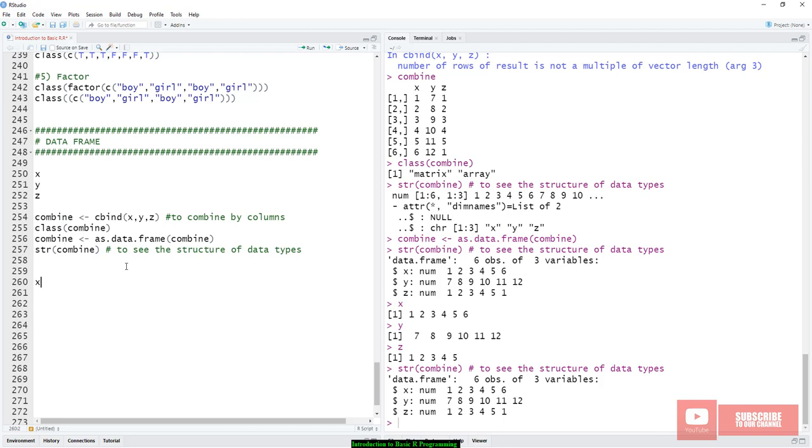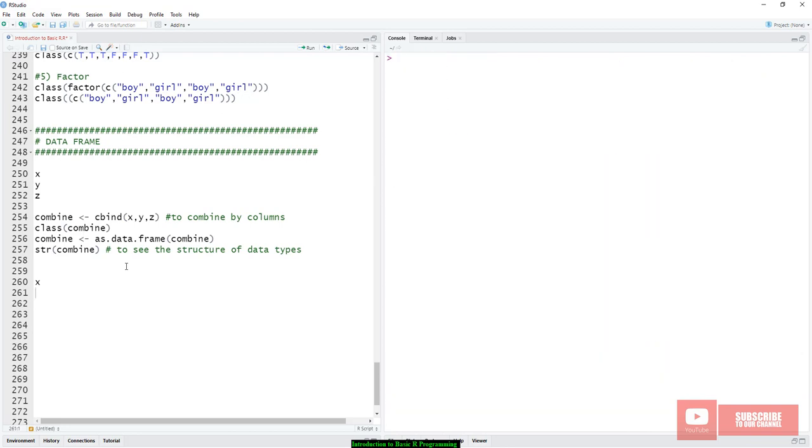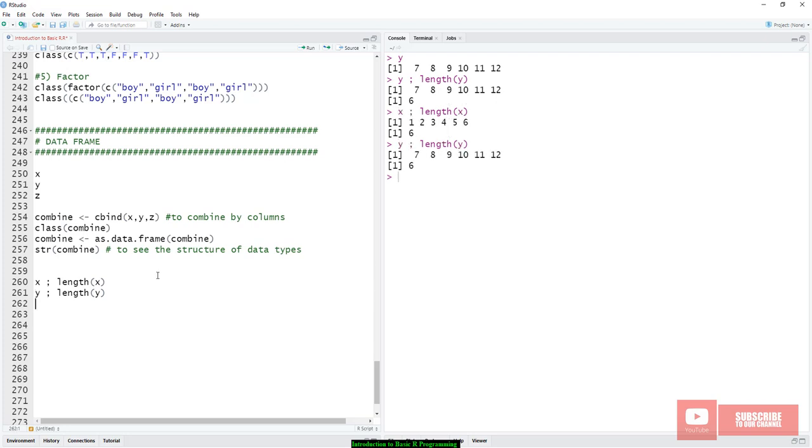Let's say we have x 1 2 3 4 5 6 and y equal to 1 2 3 4 5, ada 6 length juga. Let's say I letak length of x dekat sini, y, length of y, right. So now I tahu kat sini x ada 6 elemen, y also have 6 element, but in x I have numerical, y also have numerical.